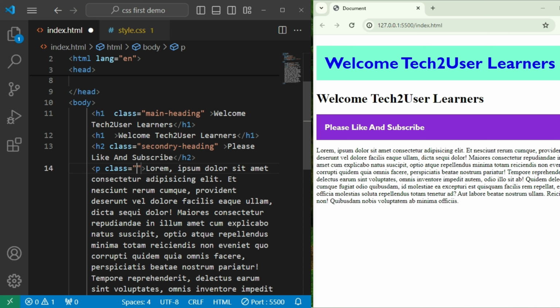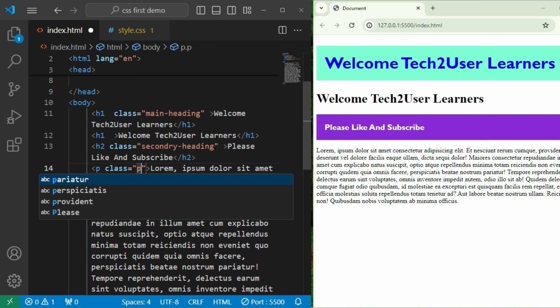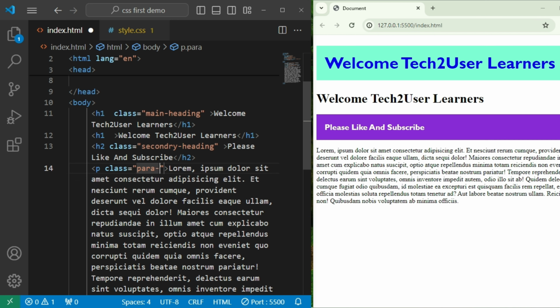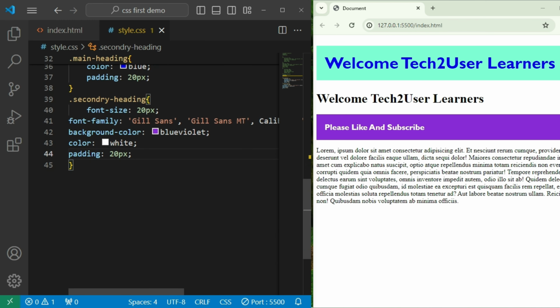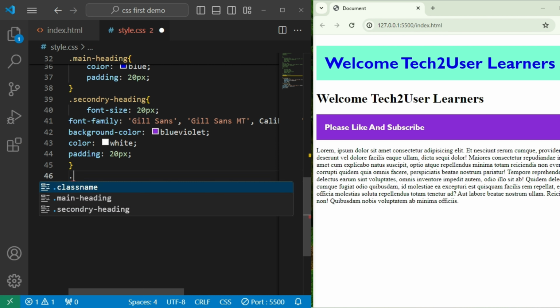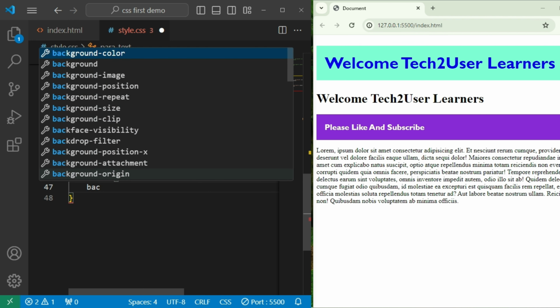I am just declaring the class for the paragraph. Para-text is a class name. So to style this paragraph, I need to specify para-text, curly braces start and close.